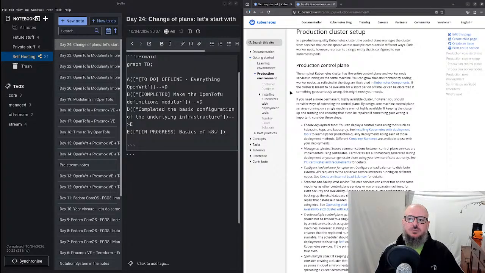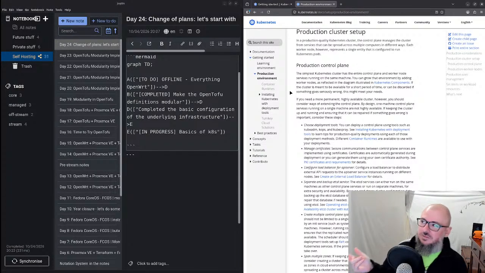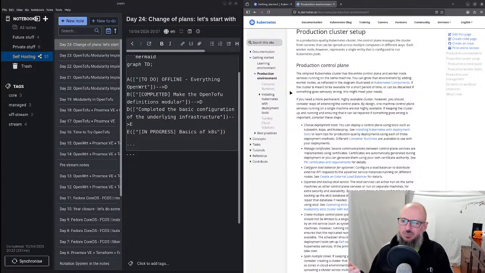Production cluster setup. Now we're talking about the things that are important. In a production quality Kubernetes cluster, the control plane manages the cluster from services that can be spread across multiple computers in different ways. Each worker node, however, represents a single entity that is configured to run Kubernetes pods. So far so good. I will have 3 control planes and 2 worker nodes for the time being. In the future it will most likely be much different. We'll have more worker nodes.